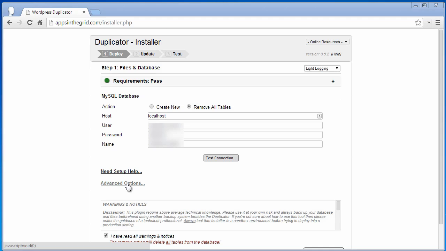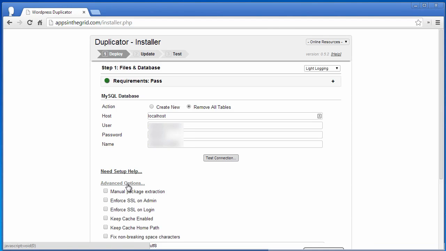After downloading the installer.php and archive file to my home computer and then FTPing them up to a new URL in the cloud, in this case appsinthegrid.com, I'm now ready to redeploy this WordPress site. There are 3 steps in the installer process with advanced options along the way.